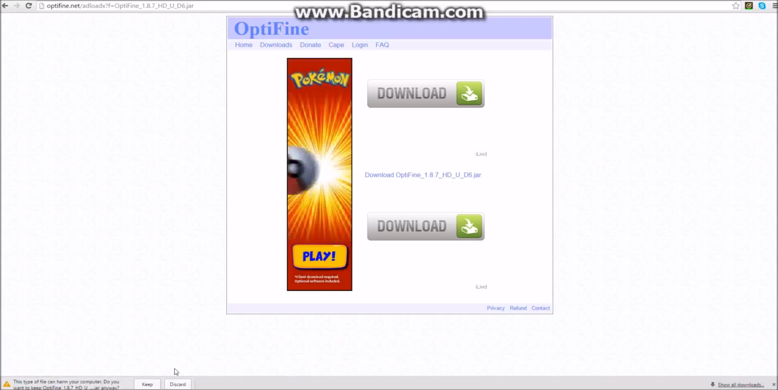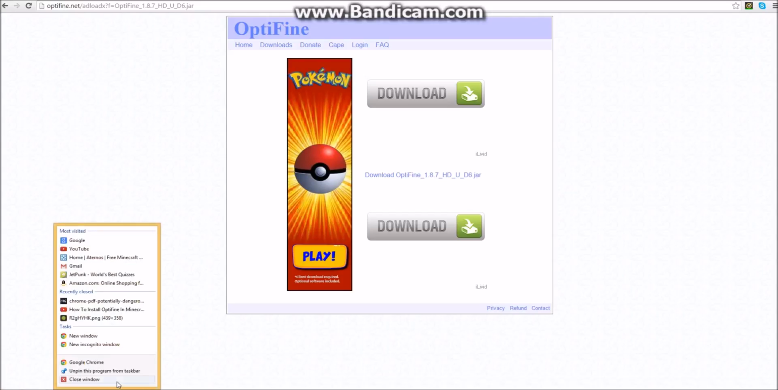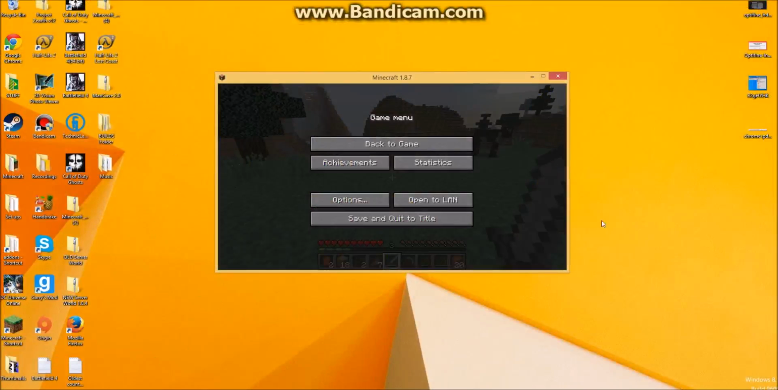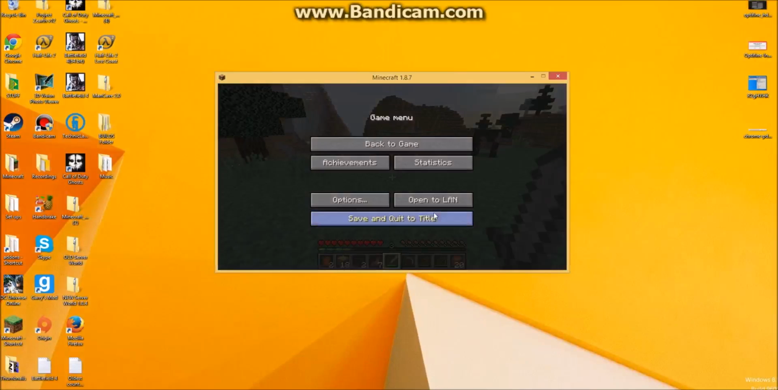Well, I'm too careful with my desktop. So you say keep, okay? You just say keep. But I don't want to download it. You click on keep and it'll download, then drag it over to your desktop. I'll show you some pictures of how to do it. It will show up like this, okay? This type of file can harm your computer. It would just say Minecraft Optifine, because I got this picture from Google.